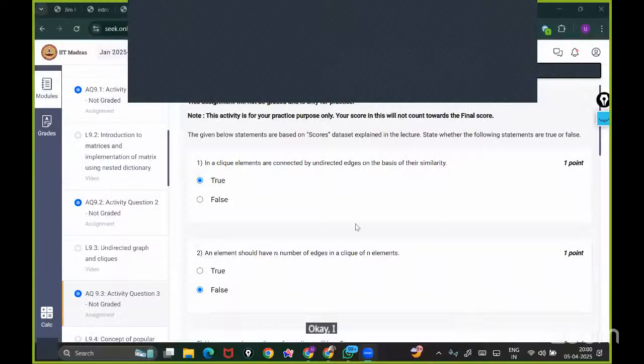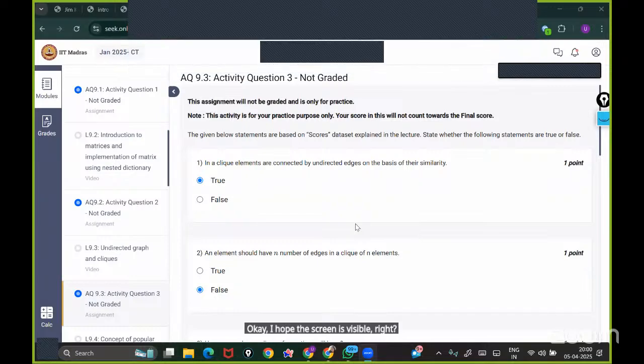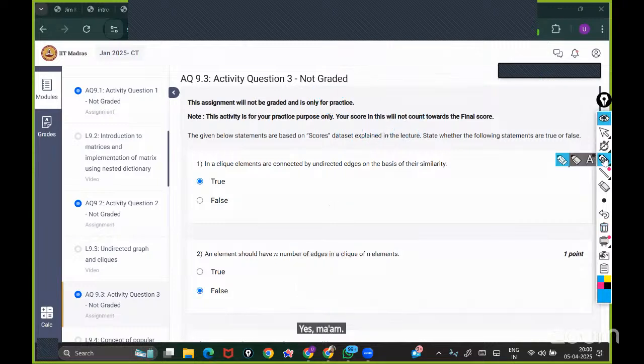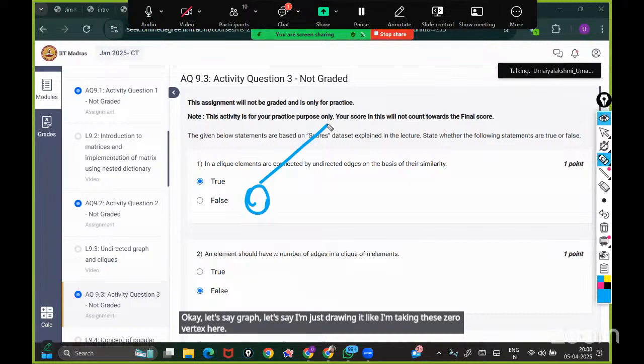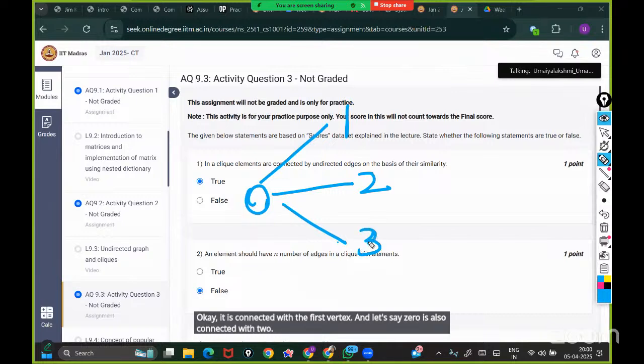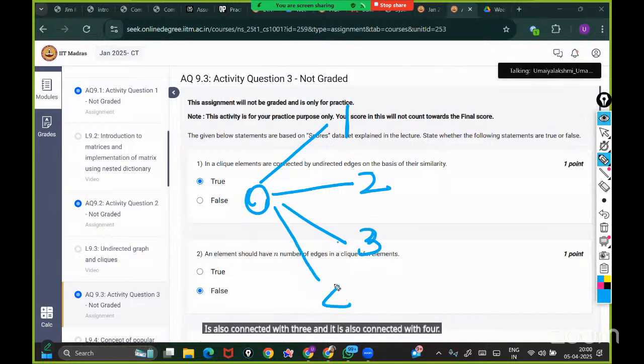Okay, do you know what a clique is? I know that. Every element or node in the graph should be connected to each other. Okay, I hope the screen is visible, right? Yes, ma'am. Okay, let's say I'm drawing a graph, taking the zeroth vertex here. It is connected with the first vertex. And 0 is also connected with 2, 3, and 4. This vertex connection can be either directed or undirected.